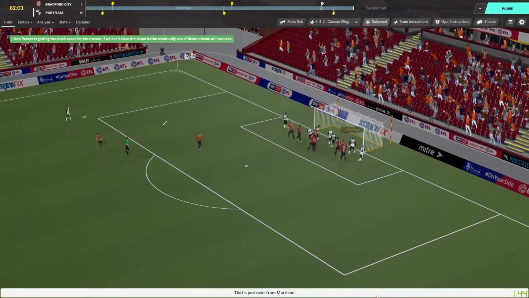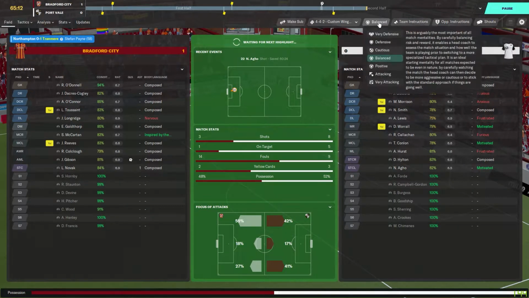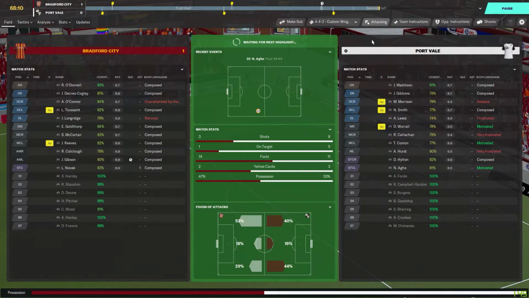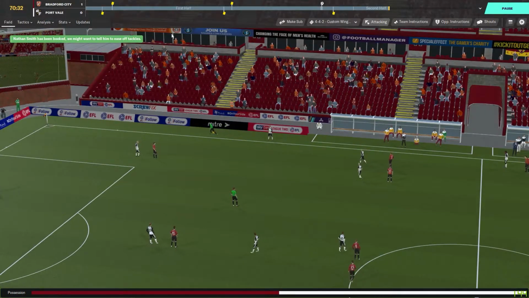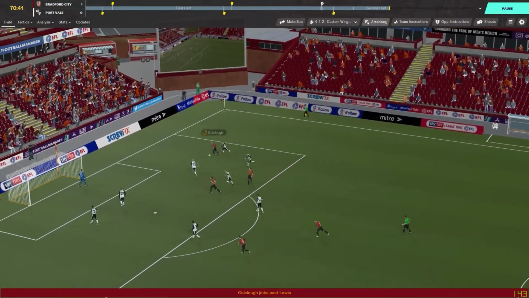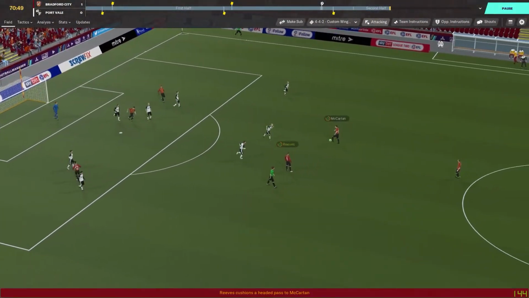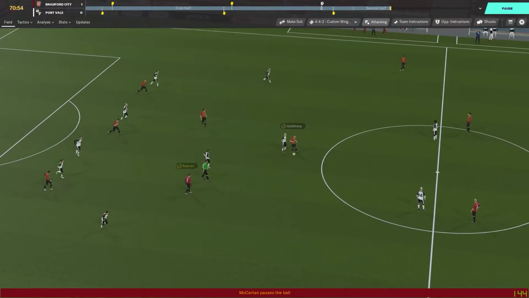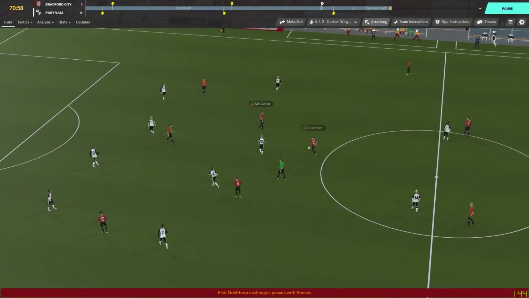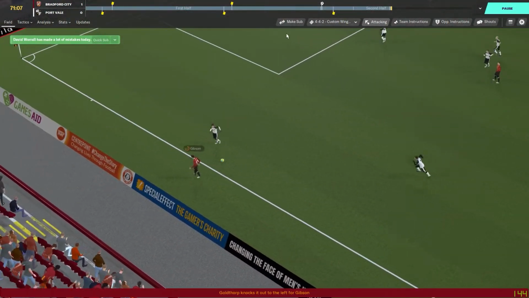Lewis with the cross header, and it's off target. Oh, I thought that was our chance to equalize there. We're going to switch up to attacking style. And here we go. Lewis, we lose possession. Hurst just gives up possession. Oh, nice save by Madison. But we give the ball right back up to Bradford, and they are on the attack. We need to grab possession here.